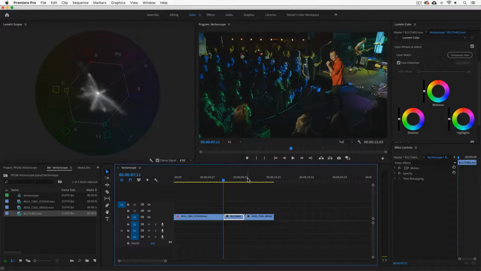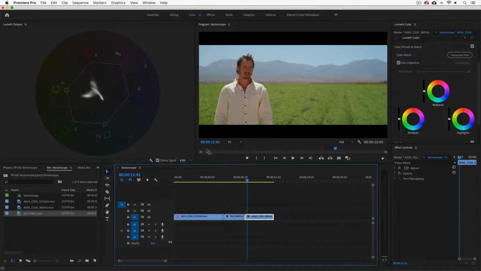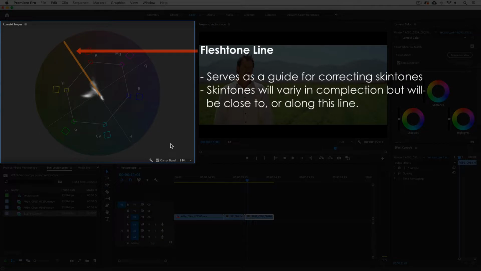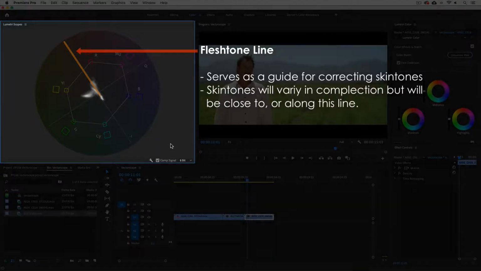In this next example, the trace corresponds to the vivid colors of the green crops, blue skies, and warm skin tones. The Vectorscope helps with color continuity for doing shot-to-shot matching and is especially useful when working with memory colors, color schemes, and for achieving good skin tones. A helpful tool within the Vectorscope is the flesh tone line, which serves as a guide when correcting for skin tones.